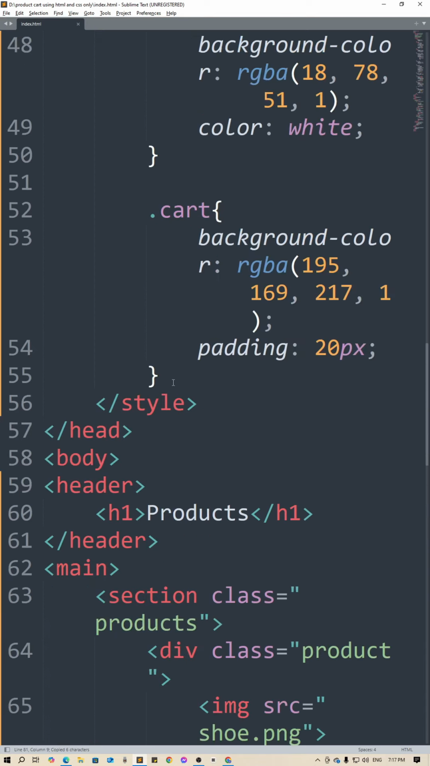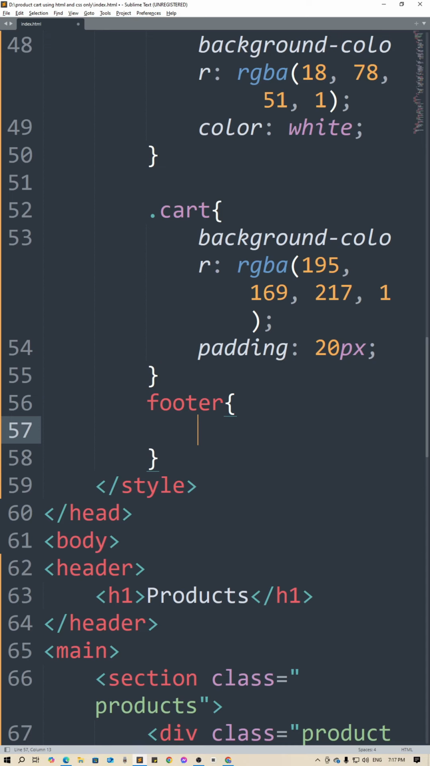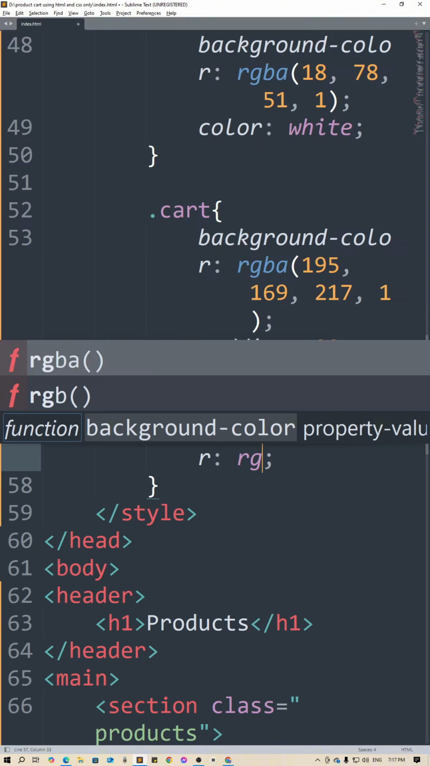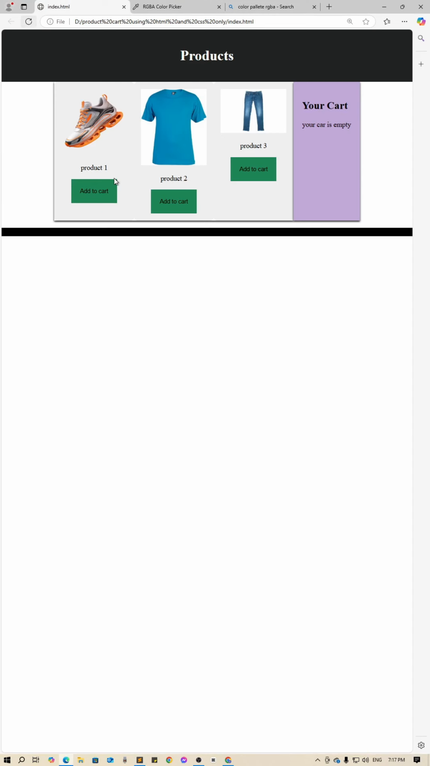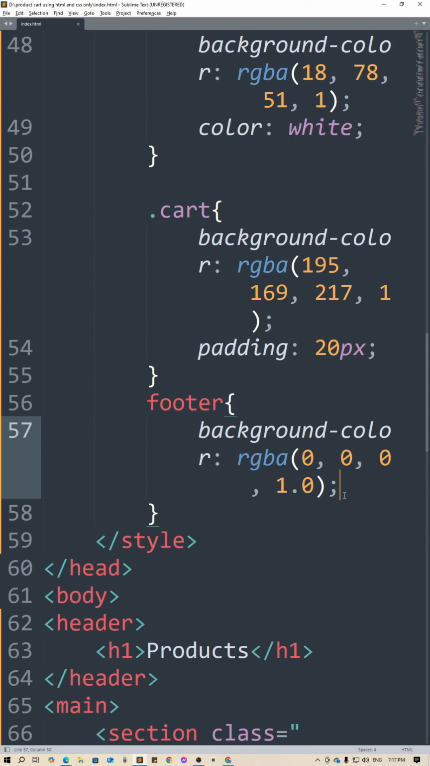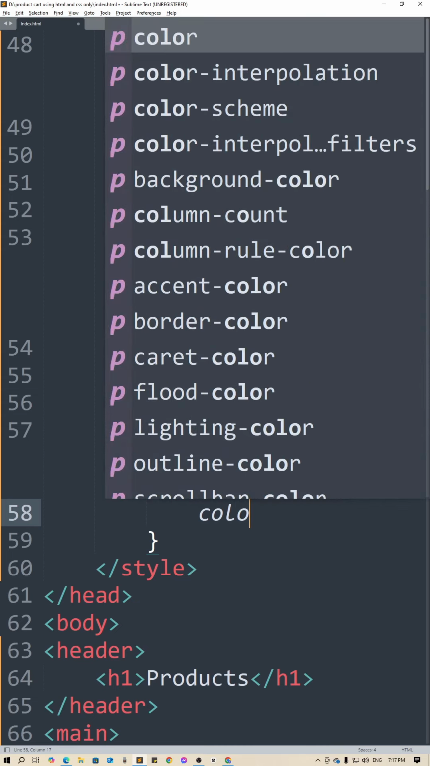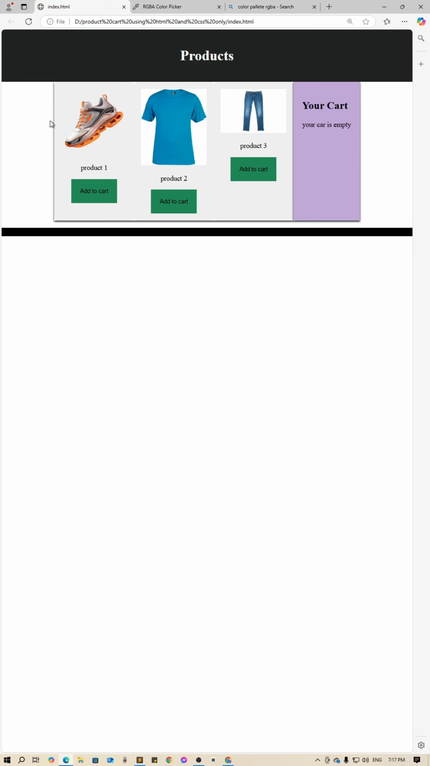So to do CSS, you have to go to the head section, and inside the style we will do CSS for it. So I have to type here footer and then curly braces, and then I will say I want to add background color, and it should be RGBA. And if I go to the browser and refresh it, you can see we have added footer background color, and I want to change the text color to white smoke. Okay, no problem. Refresh it.